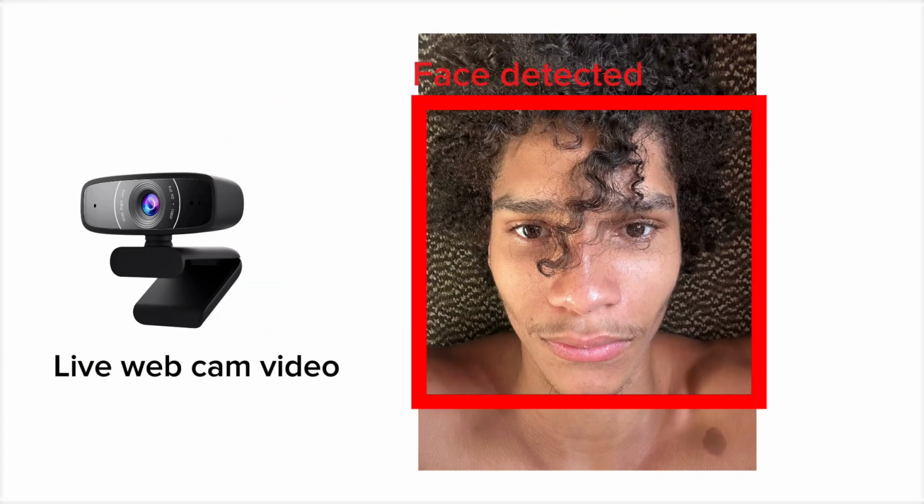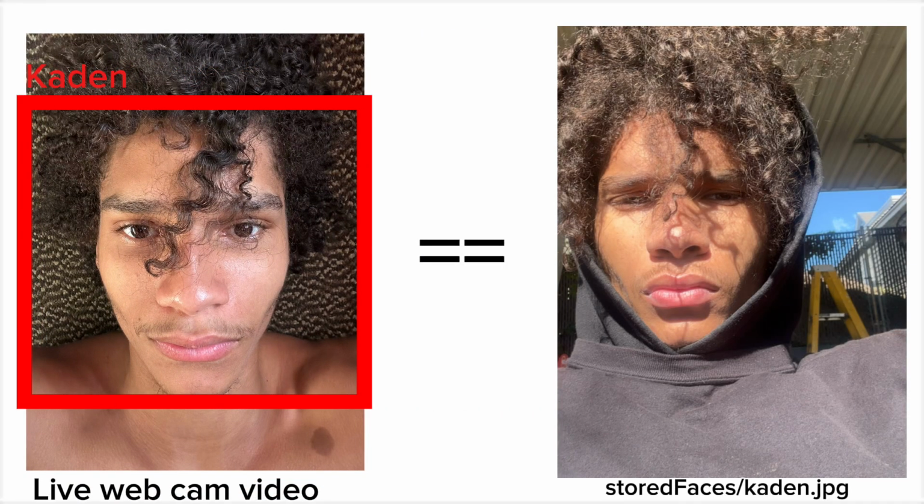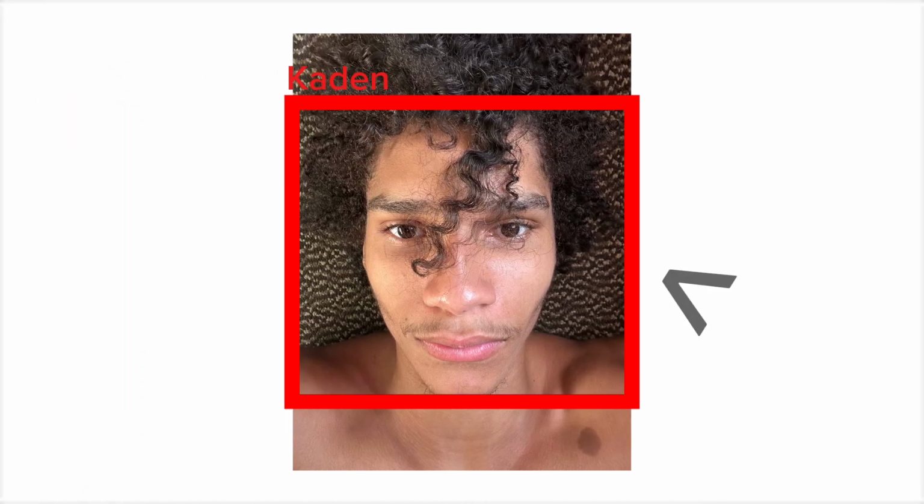This Python application combines face detection techniques with file system management to create a real-time facial recognition system. It captures live webcam video, detects faces, and identifies individuals by comparing face encodings against stored data, displaying recognized faces with labeled rectangles showing each individual's name.